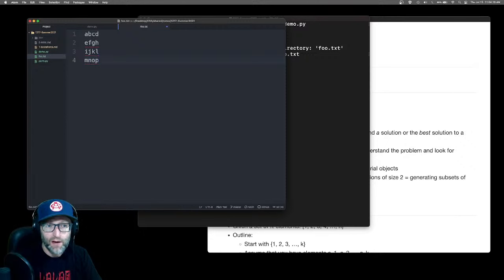So, for example, I can go from F to E to I, but that's not actually a word, right? I don't know if I can form any words here. L-O-P, lop, that is a word, right? If I start at L, go over to O, and down to right to P, then that's a word, and I need to count that and report that, okay?